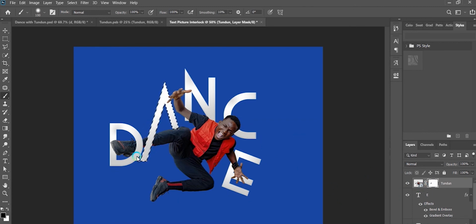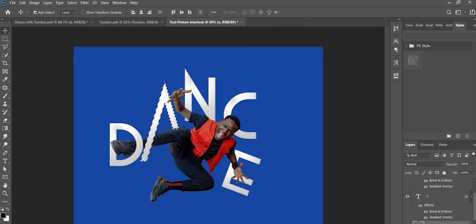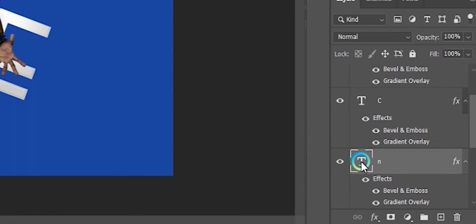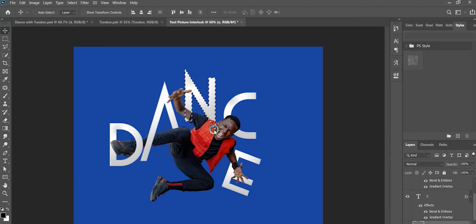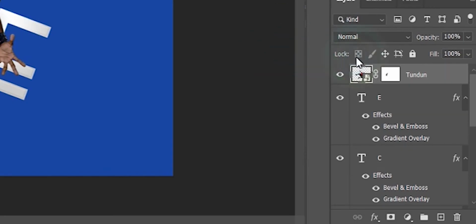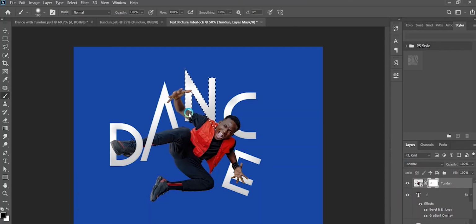Do the same thing with N. You choose move tool, select N, then click Ctrl, then click the thumbnail of N. Then automatically it will select the shape of N. Then go back to the picture, choose the picture, click the thumbnail and paint. Do you understand? You paint that end part.